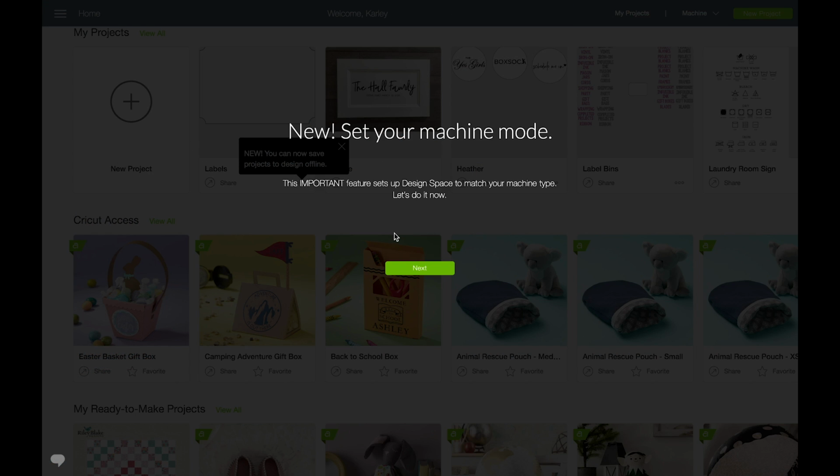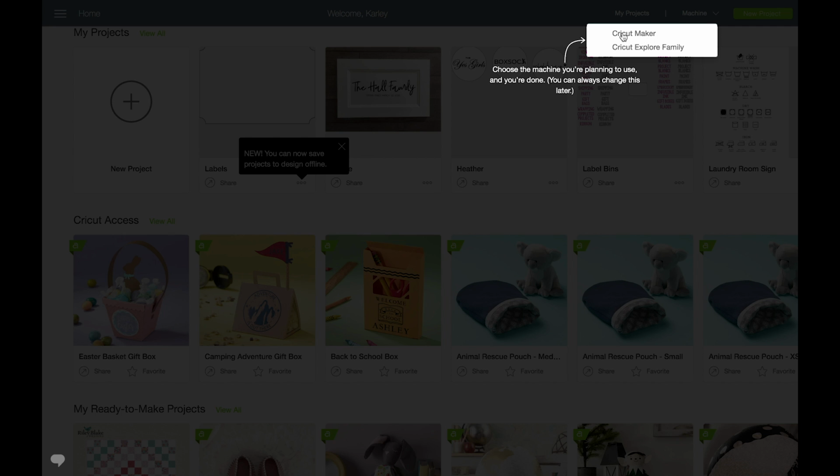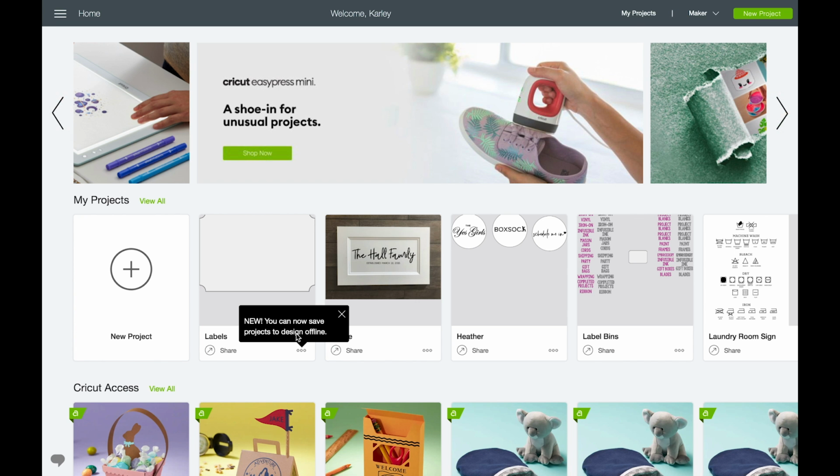So now we're going to go through the guided tour. You can set your machine mode, and you'll set up everything that it tells you to do. So we'll click next, and then we'll select our machine, whatever machine you plan on using. And you can change this at any point. And then you can see that it gives you this little prompt.